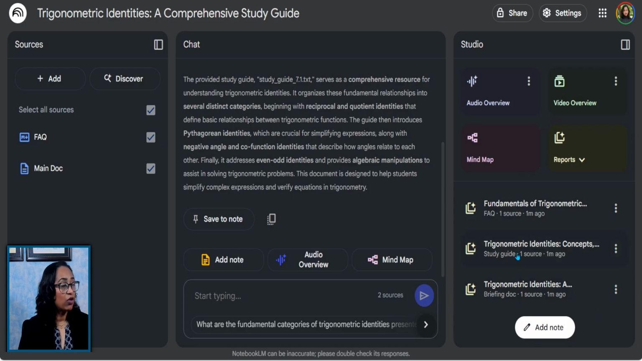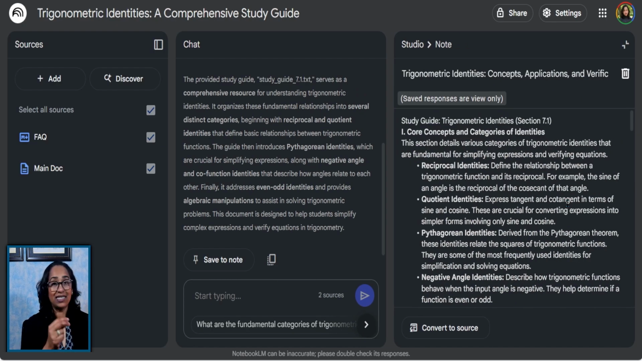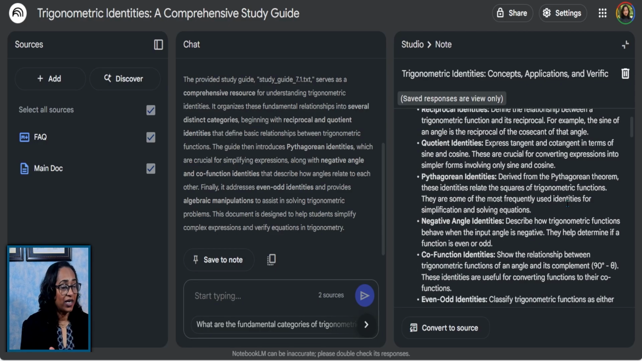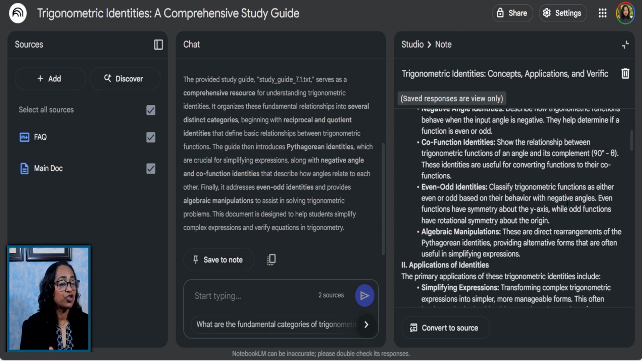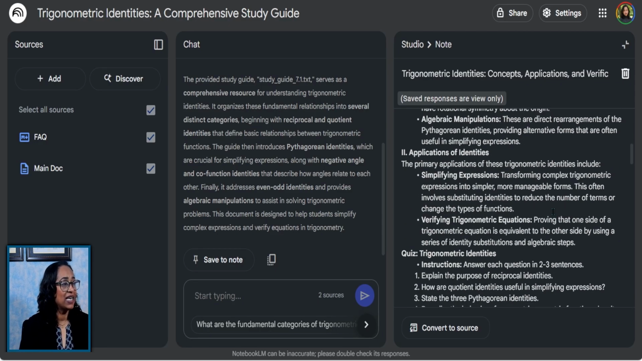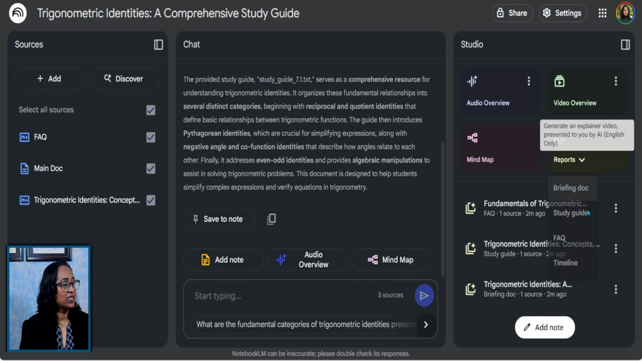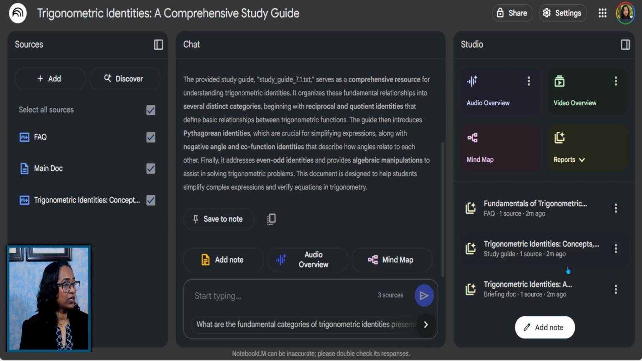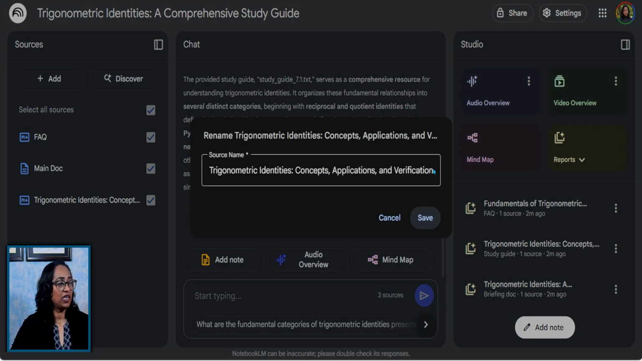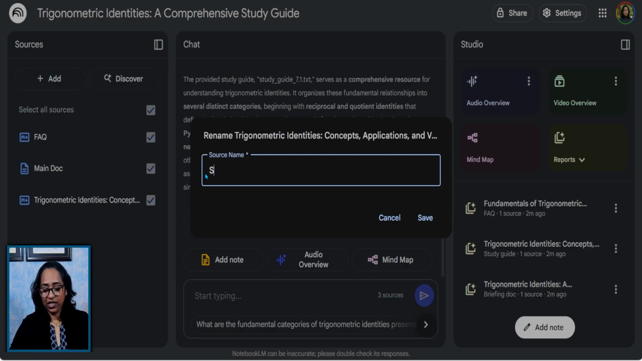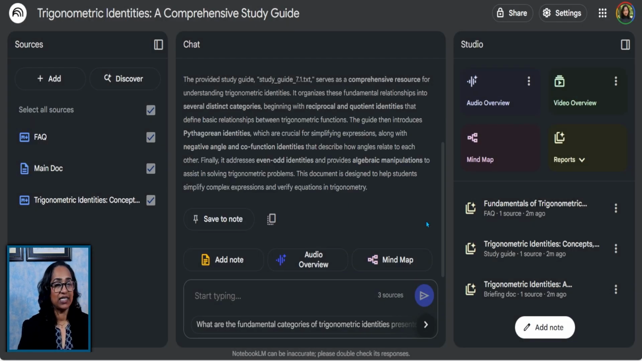And then I'm going to click on my study guide. And here you can see it's giving me explanation of the reciprocal identities, the Pythagorean identity, negative angle, cofunctions, even odd identities. And once I go through all of this, I'm going to convert this to a source and minimize this. And those were my study guides. I'm going to rename this as SG for now, study guide, and save it.